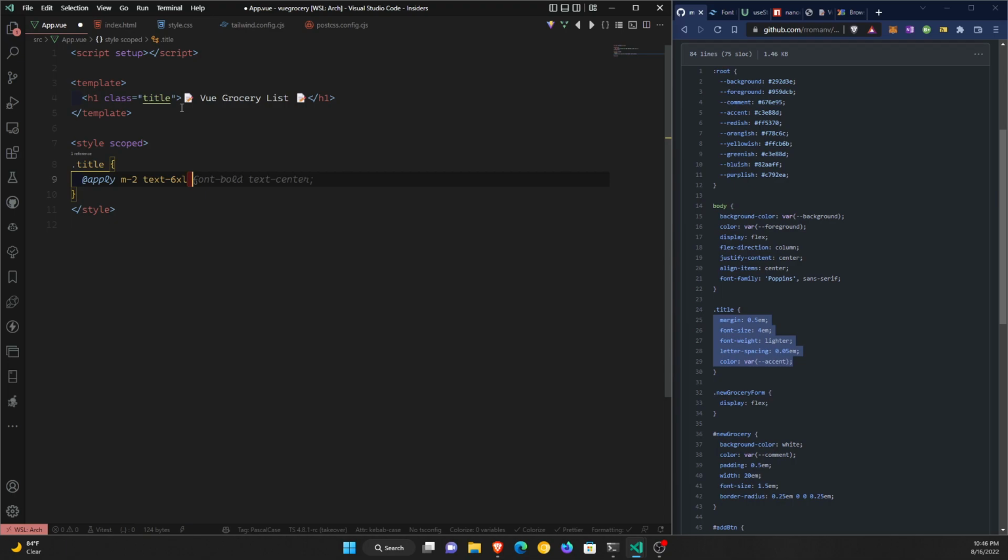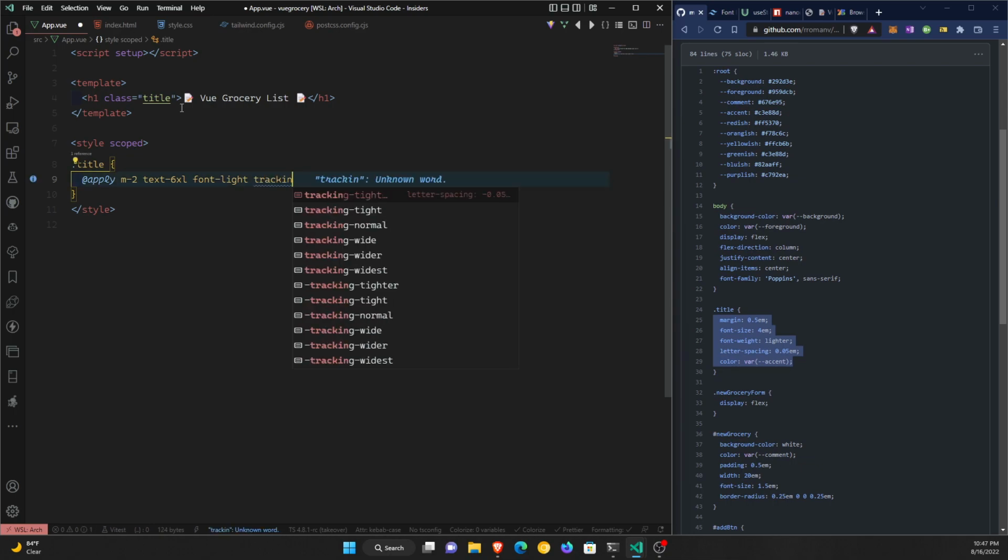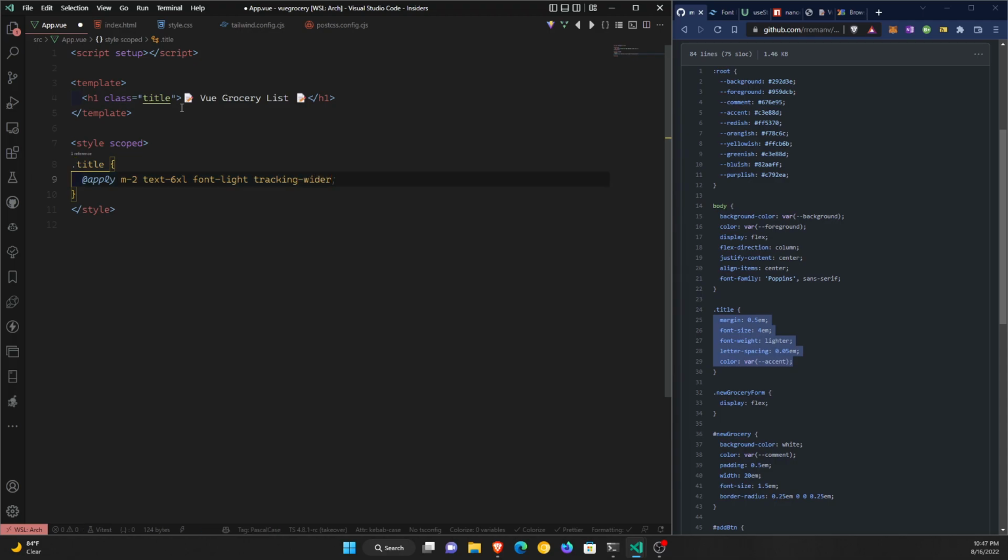And then the font weight, let's do light. And then we have letter spacing, that was actually called tracking. And we have one for 0.5, that's wider, I believe. There you go, yes. And then we apply the color, well, we'll apply the color anyway. So let me save those.